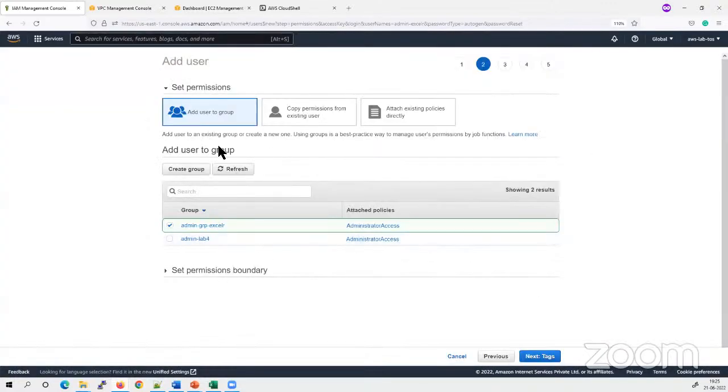Okay, so my user is added to the group. I will go through this again and show you one more time when we create another user, but for the time being, just follow what I'm doing. Now, this user is added to the admin group, which has administrator privileges.